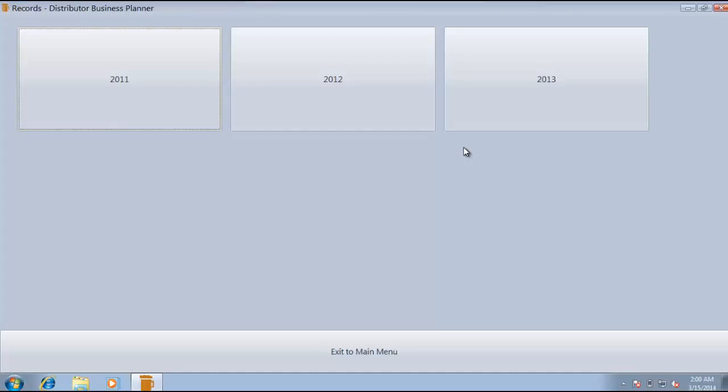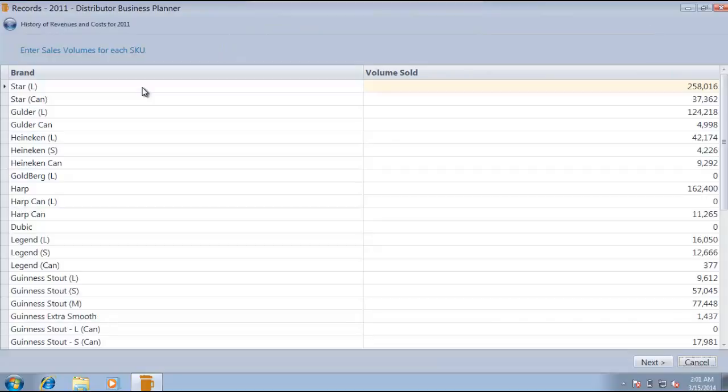In this module, you provide historical sales record for the last 3 years of operations. I'll go ahead and select the first year, 2011. In this step, you provide lump sum figures for the products sold in the selected year, in this case 2011, for each brand that you trade in.